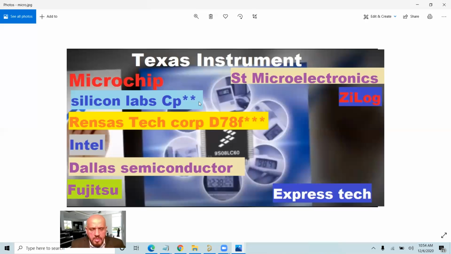Silicon Labs, all the microcontrollers coming with the CP prefix, they are basically Silicon Labs. Then Renesas Technology Corporation, they are making the DF78 D78 series. They are into multiple products, which are basically handheld POS payment systems. Intel, in the introduction. Dallas Semiconductor, Fujitsu from Japan, and then you have ST microcontrollers. Zilog is making an Express Tech. They manufacture microcontrollers and controller boards for industry, for production lines, and they have different prices.